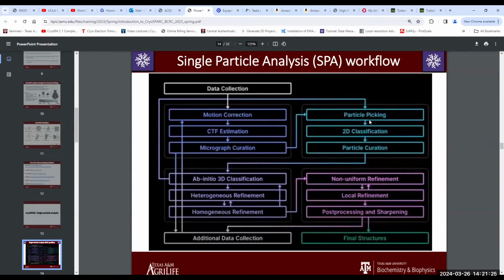There are multiple ways you can pick the particle. You can simply use the blob picker. If you have a template, you can use the template picker, and then you do the extraction. Extract the particles. What the extraction is, you pick the individual particles and then crop out the small images for individual particles from the large image and make a stack. That's called the extraction. After the extraction, we do the 2D classification.